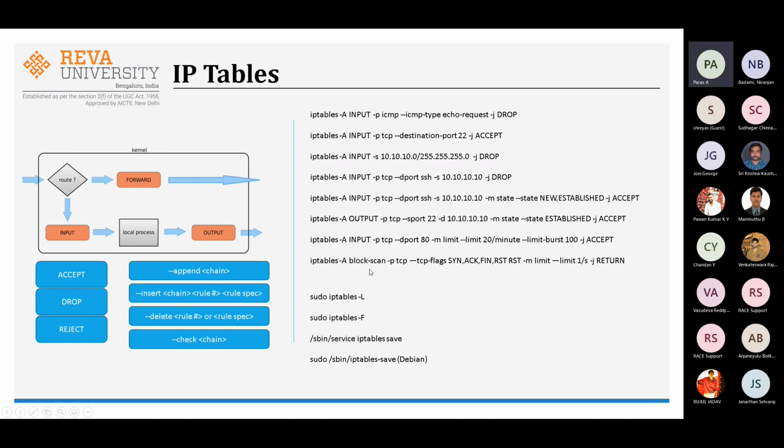Block scan, again, is a different chain that I can create, a customized one. So -A BLOCK_SCAN, TCP flags can be SYN, ACK, FIN, RST. -m limit, then limit is 1 per second. If it breaches, then RETURN. Return is basically the reject. So this way I can create and manage the iptables rules.